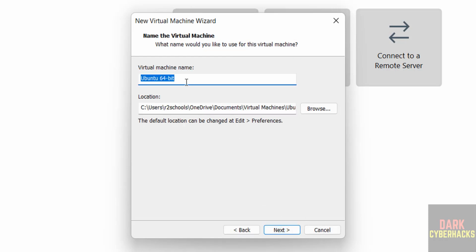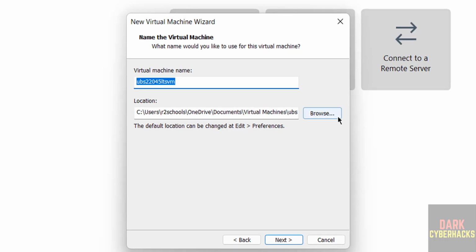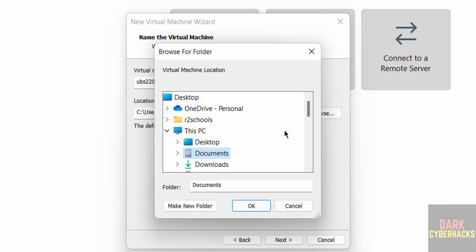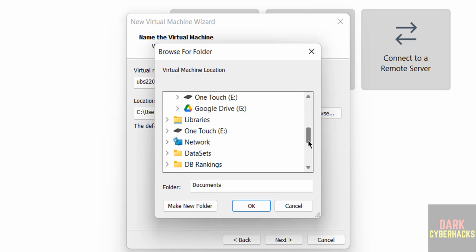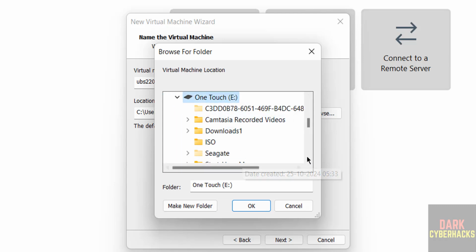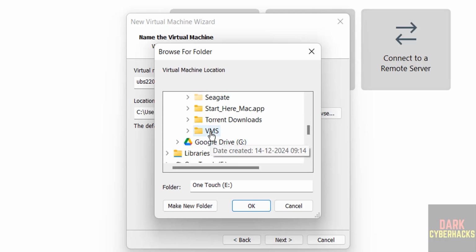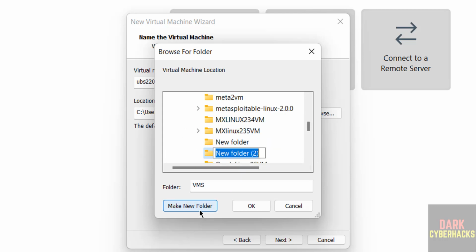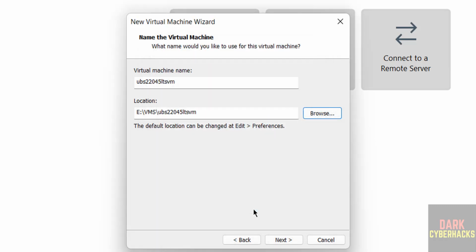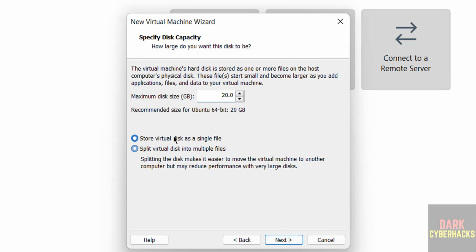Now provide the name for the virtual machine. I am giving Ubuntu 22.04.5 LTS VM. The name can be anything. Then select the path to store this virtual machine's files and folders. Click on browse, then go to the path or drive where you have the space. Click on next. Then here we have to provide the virtual hard disk size. I am giving 100 GB.